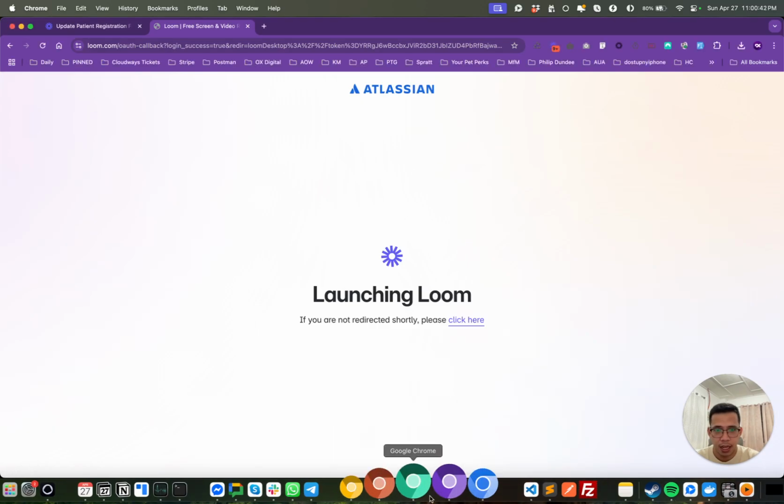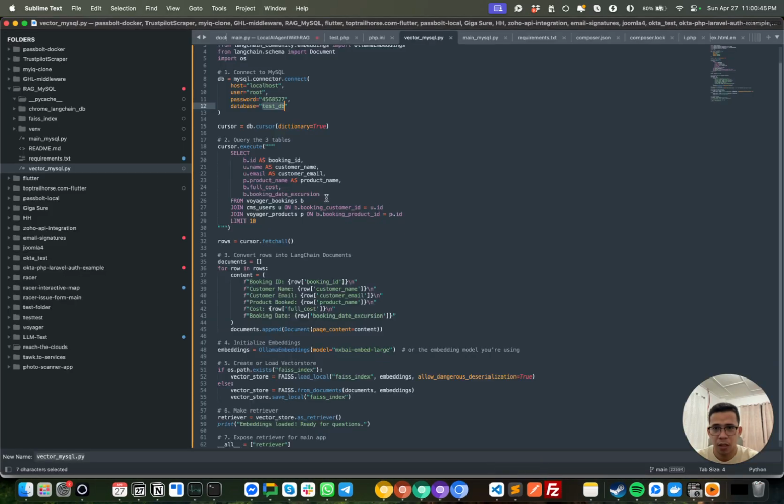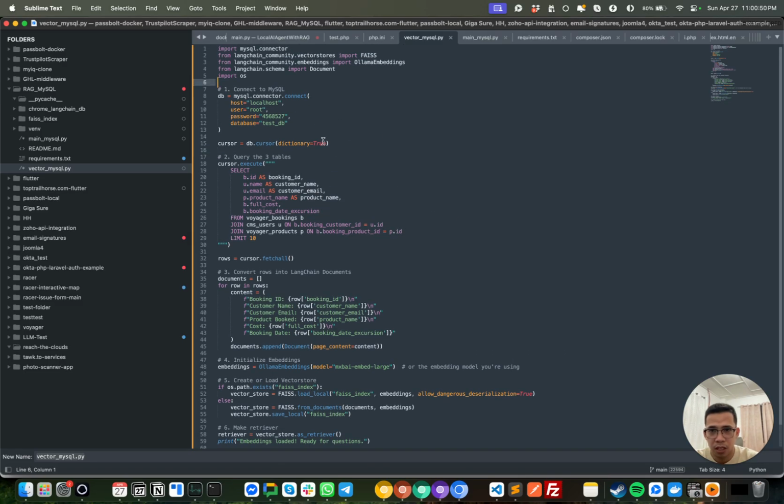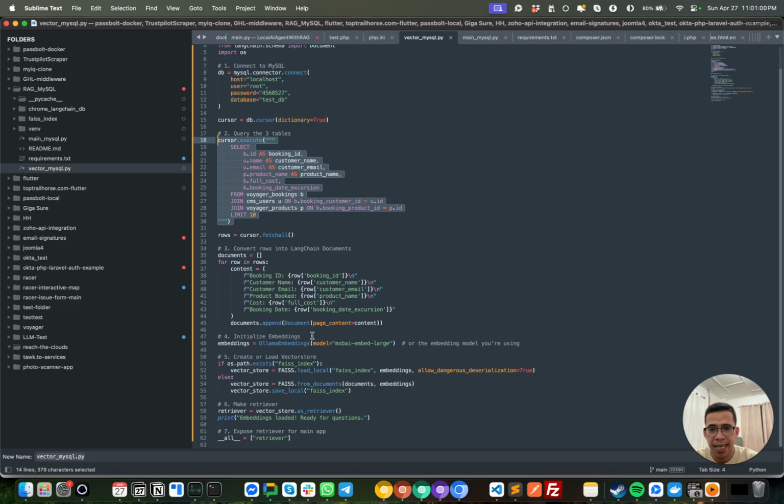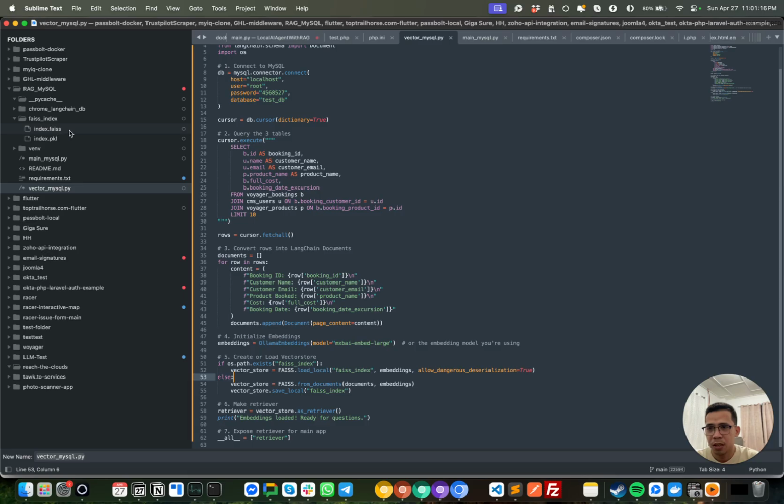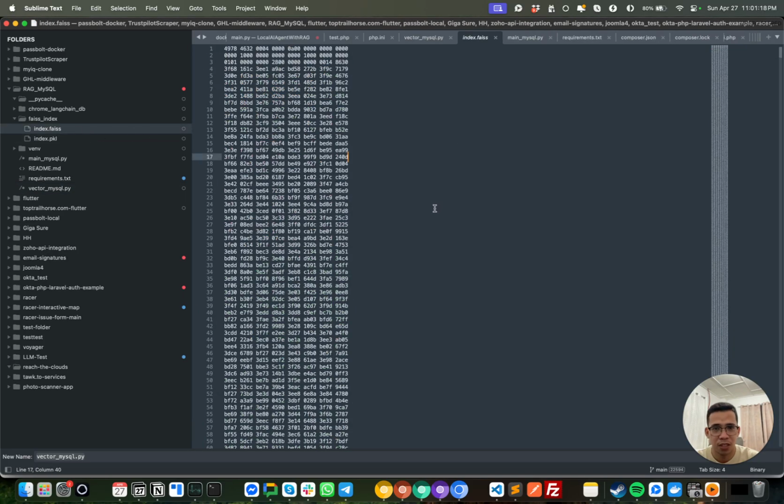Then if we go here on the file, I'm just going to quickly explain. After it connects to the database, it queries the database right away, and then it embeds and converts the data into vector files, and saves them on the local database, which is the vector database. All the data is here. You can see it in the index. So this is now the vector database.